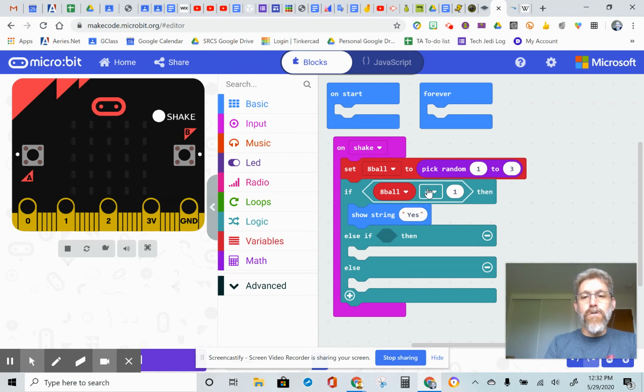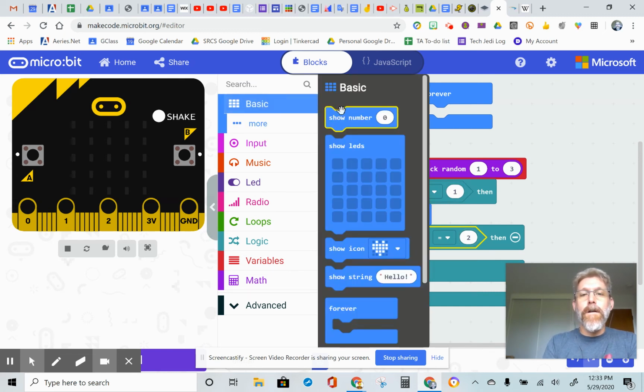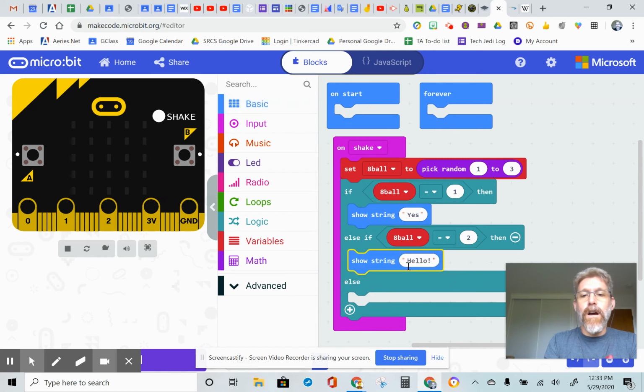But watch this. If you right click or 2-finger click on the equal sign of your first block, you can make a duplicate or a copy of this. And you'll see there, I can drag that into here. I just need to make sure that this says if the 8-ball equals, and this time it needs to say 2. So if the 8-ball is 1, then have it say yes. If the 8-ball equals 2, then have it show a string of no.